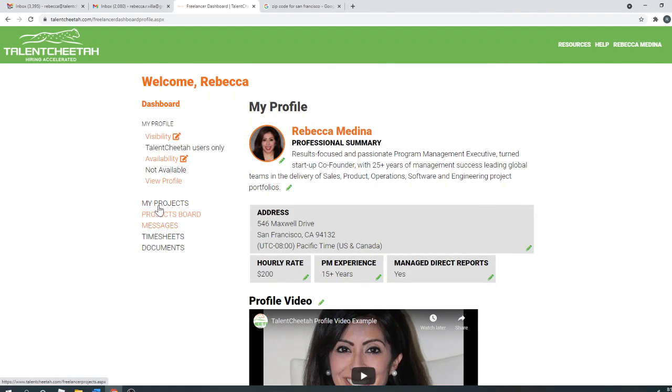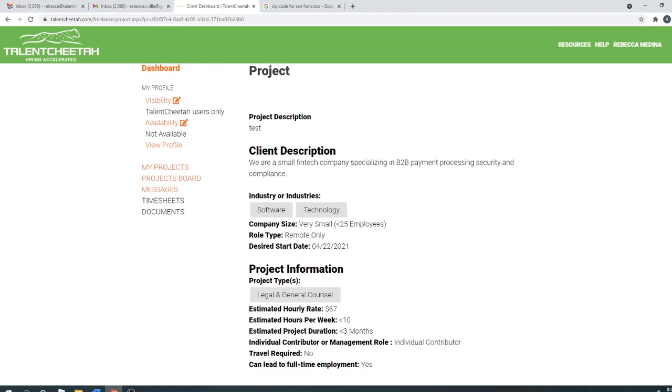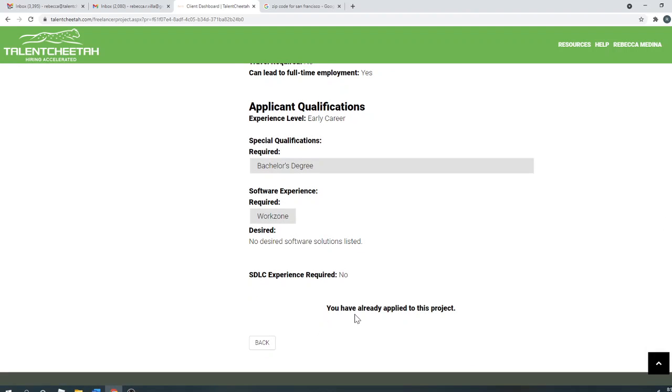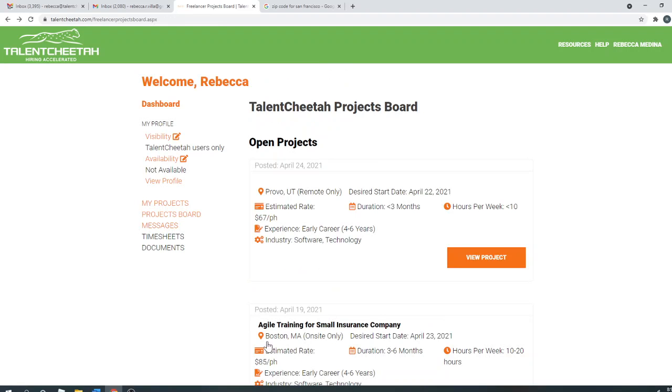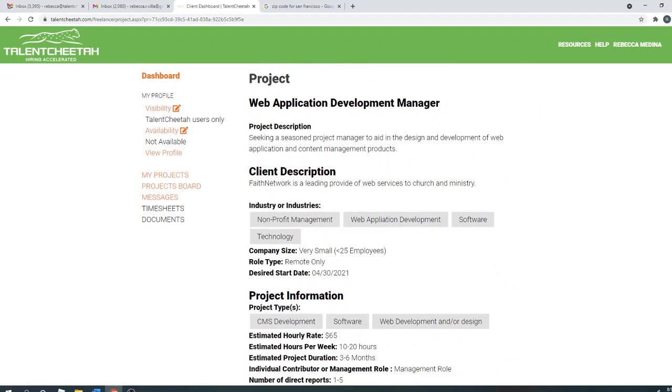I'm going to also point you to the projects board. Some of you have reached out. The current data in the projects board is test data as we continue to get ready for that June 15th date. But that said, you'll be able to see how you will view projects that clients place to the TalentCheetah board. You can click on any project to view the details for that particular project as well as apply to the project. So this one I've already applied to, so I'm going to click the back button and let's select a project that I have not applied to.